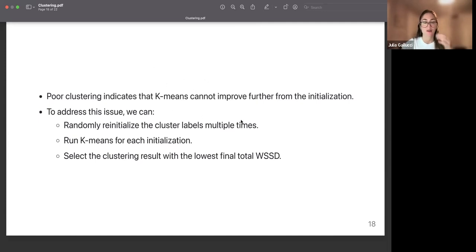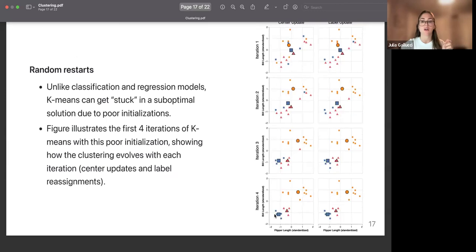No problem. How do we know? K-means will stop when the model converges. So when we can't update the cluster centers anymore, and we can't update the data point assignments anymore, that's when it's converged.